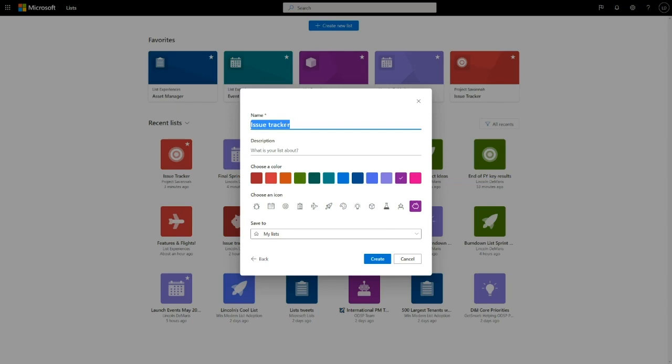So let's call this the virtual summit issues list. I can pick a color. I'm going to give it the springtime lilac here, and I'm going to give it this target icon because we want to stay on target.